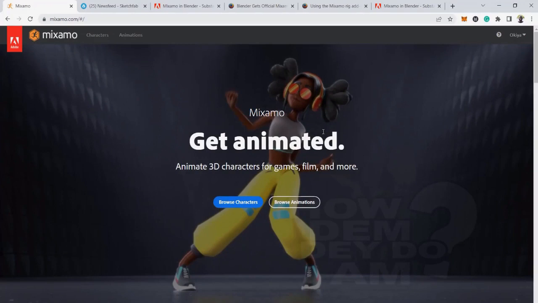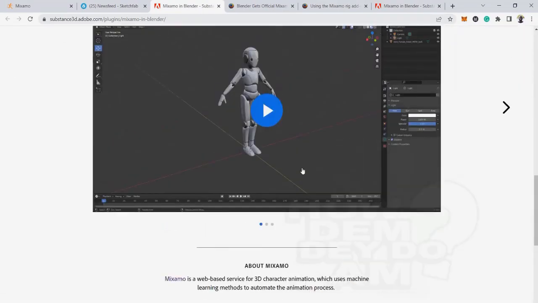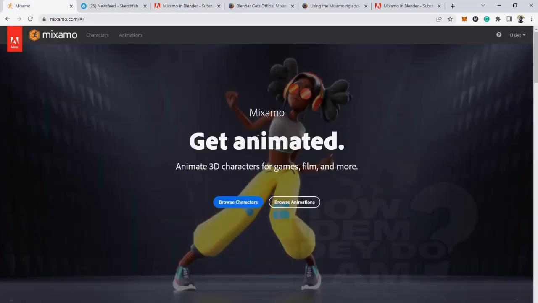Everybody knows about this platform, but why it's important now is that there is a plugin. Maybe Mixamo doesn't make a plugin, but there is one you can download and install inside Blender. It will help you bring motions, or your character rigged on Mixamo, the online platform, into Blender and automatically convert them into a Blender rig.